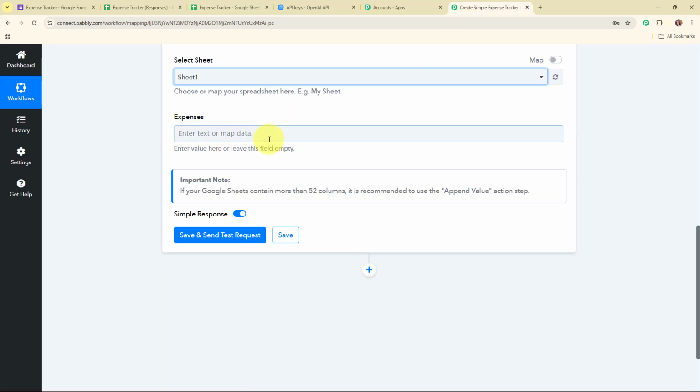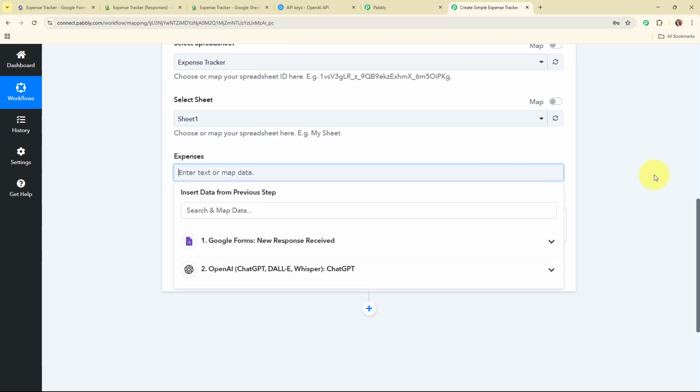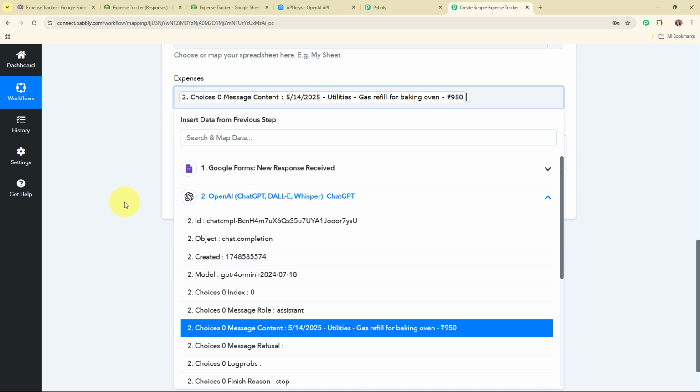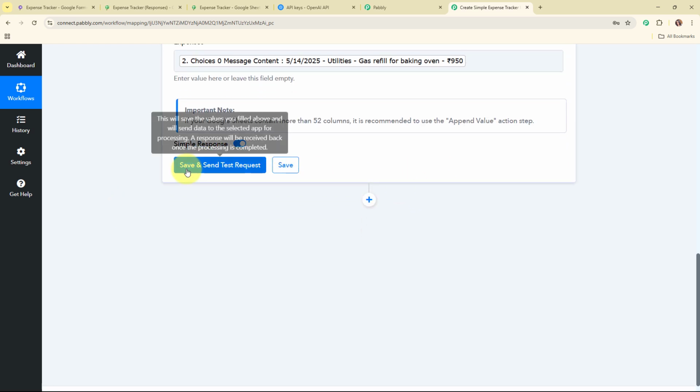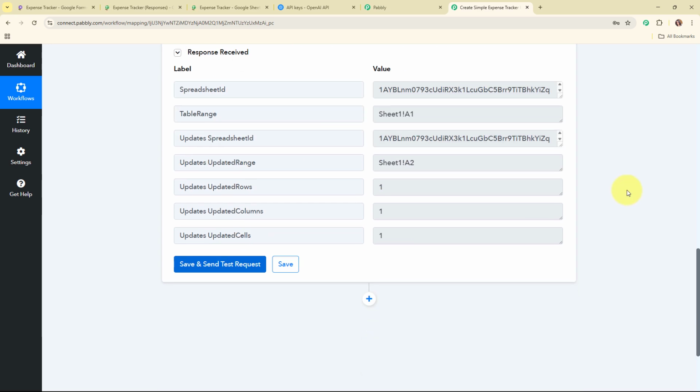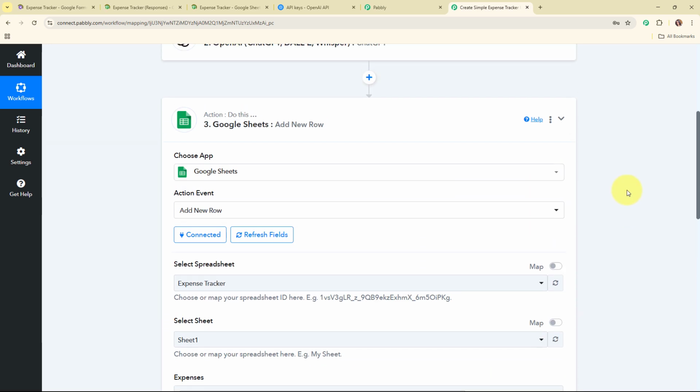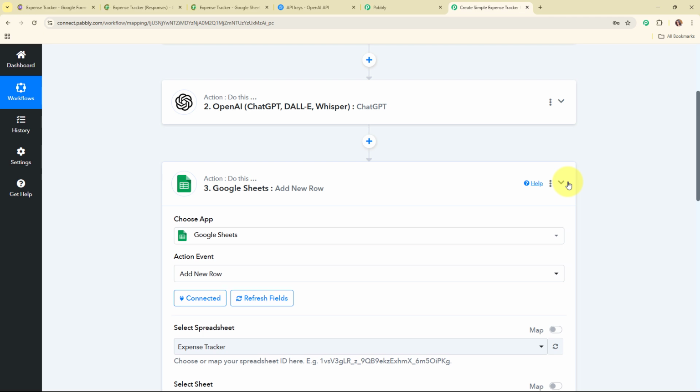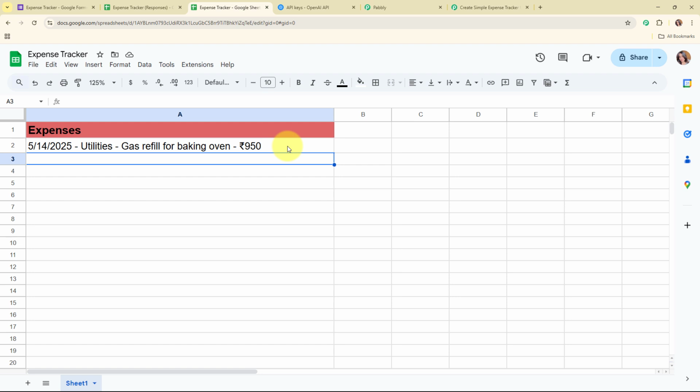Alright, so here again, instead of entering the detail manually, I'm going to map the data. So here I'm going to map the expenses. This is the expenses generated, and now after entering all the required details, I'm going to click on save and send test request, and here you can see we have received a successful response. That means we have successfully added new data in our Google Sheets. So let's go and check it. And here you can see we have successfully received a new detail in our Google Sheets.